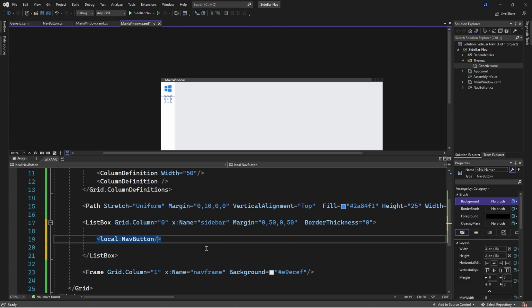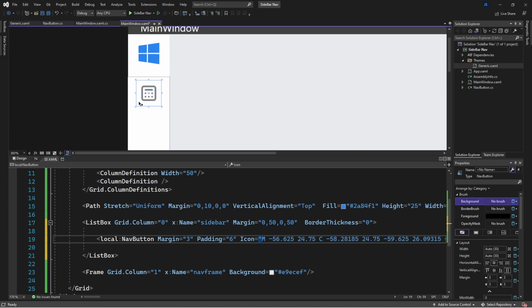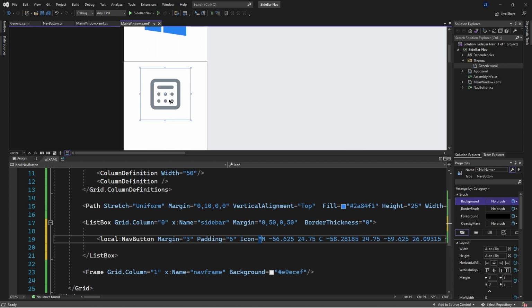Okay, so here I'm going to give it a margin of 3 pixels and a padding of 6 pixels. Then I'm going to define the geometry through the icon property. Remember, we created this property in the class. So I'll go ahead and just paste in the geometry syntax here. Okay, so there we have it. You can see here is our custom control and we have an icon there.